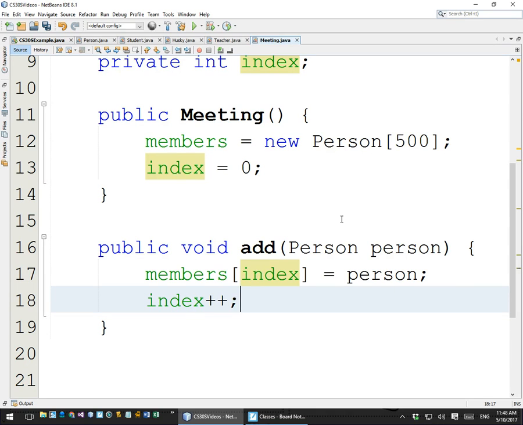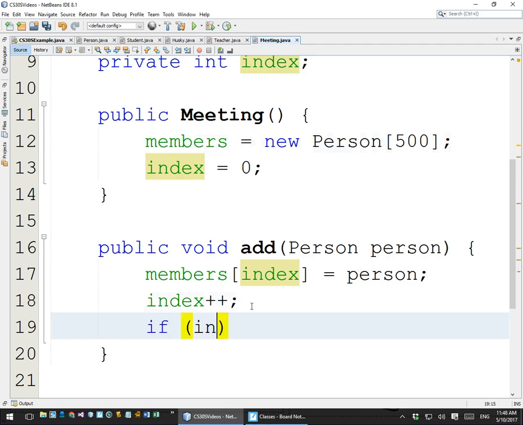This will work every time until I reach the end of the array. So let's drop an error check in as well. If the index is greater than or equal to 500, I've reached the end. I'm going to set the index back to 0 to start over again. That's a simple version of the if statement that just checks it.